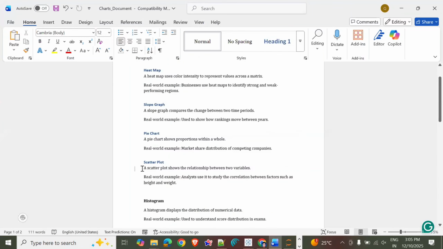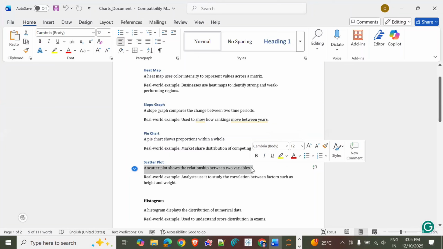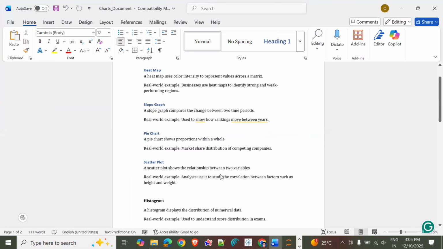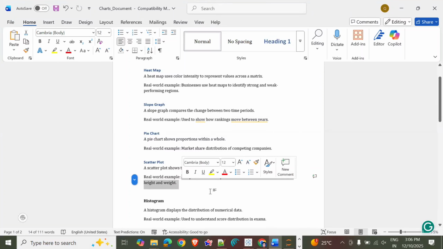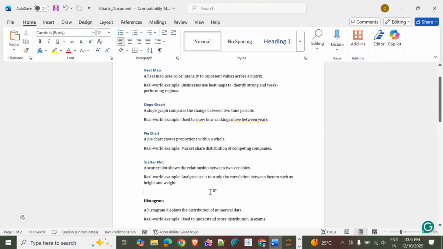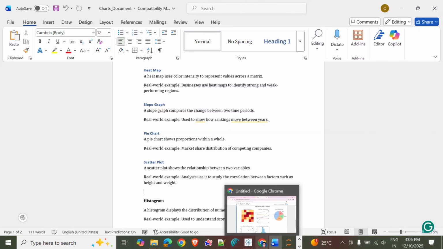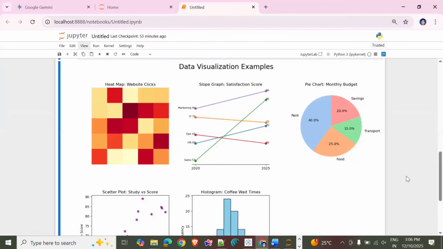Okay, a scatter plot is where we use the relation between two variables across scenarios, or we say scatter each and every value. A real-life example is using it to study the correlation between various factors such as height and weight. Okay, we can see the graphs also.